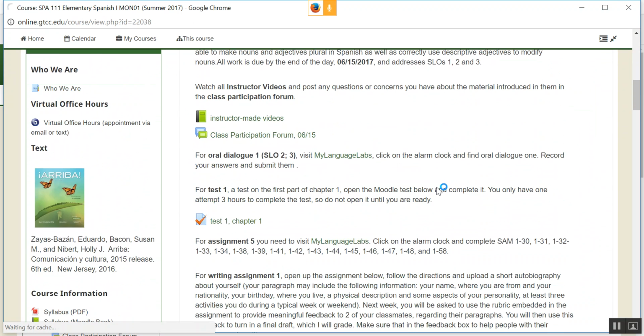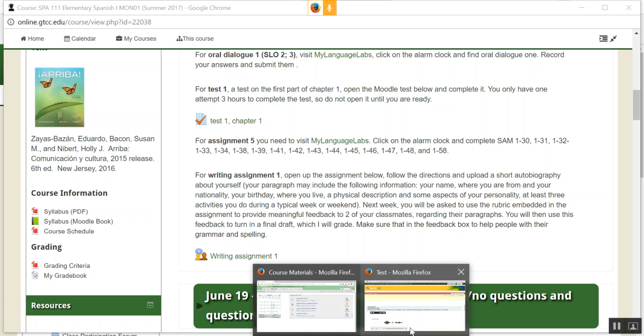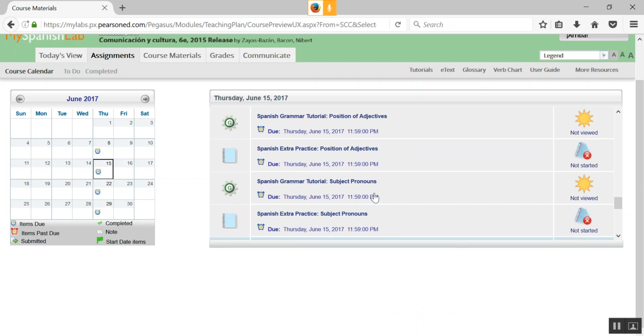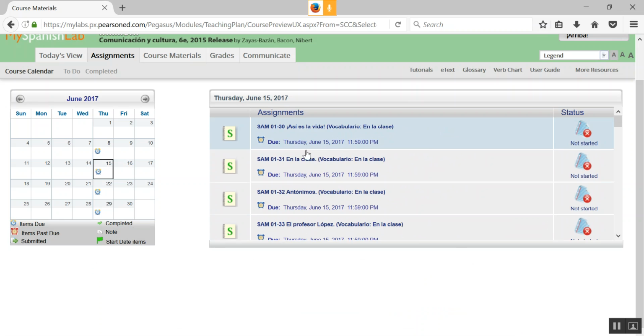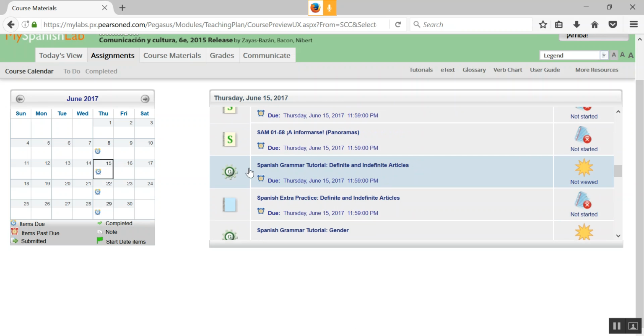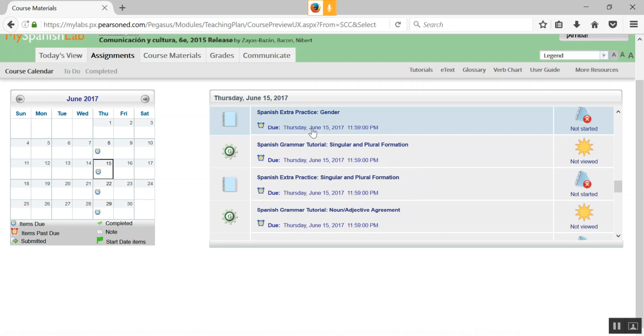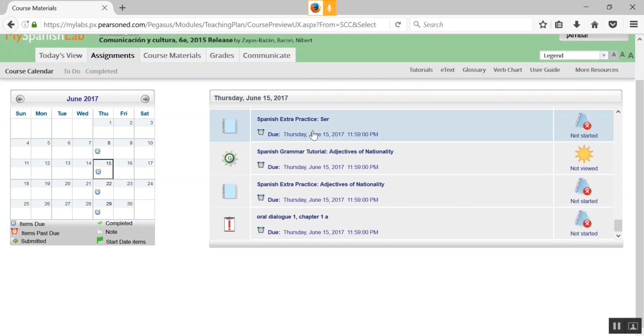Okay, so what else is there? Okay, you also have an assignment in my language labs. Again, what's assigned to you are SAM activities. So when you're out here in my language labs, make sure you're doing the SAM ones that are assigned, but that there's also some additional stuff that you do not have to do. Like there is a grammar tutorial, an extra practice activity, some more grammar and extra practice activities.